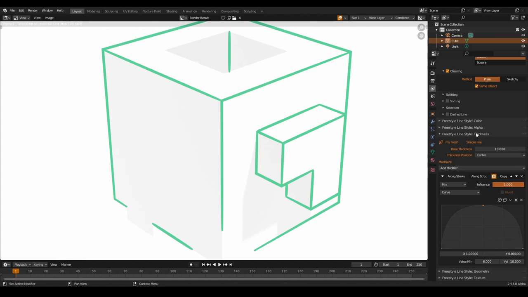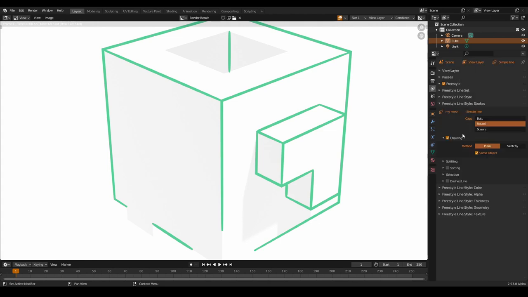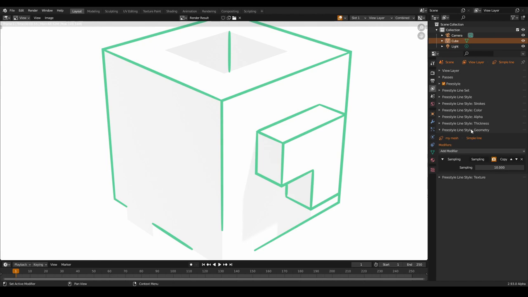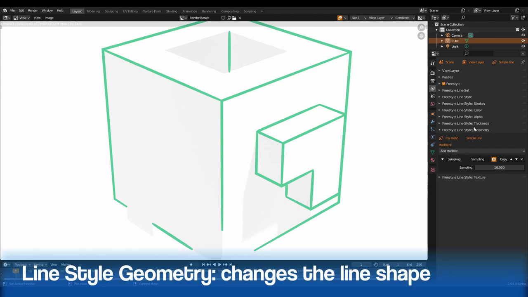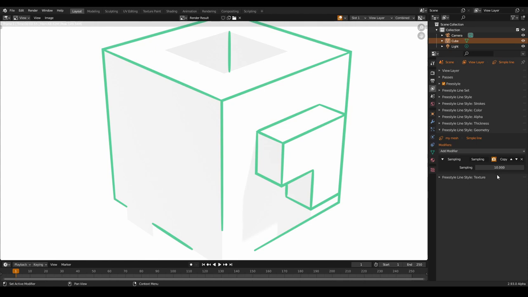So this is line thickness. You have a lot of ways to use this in combination with the most useful and most adventurous part of the line style, which is this line style geometry. By default we have a sampling modifier here, which is needed for whatever line geometry modifier is below this. We have a 10 pixel sample.